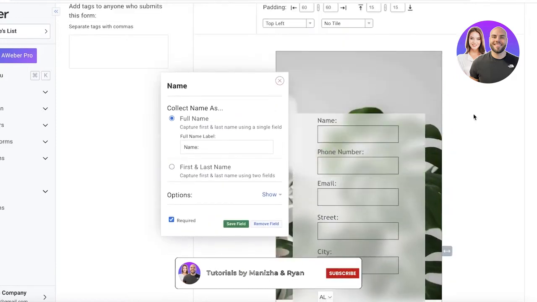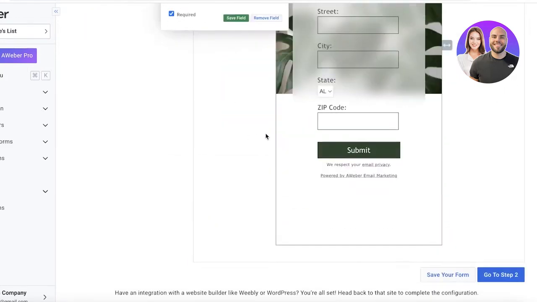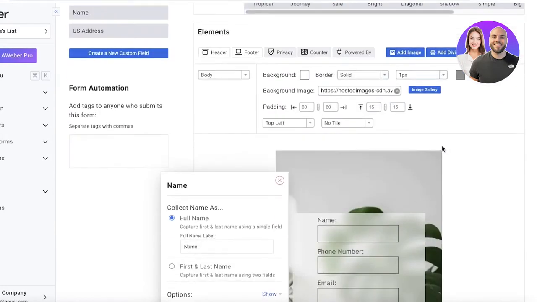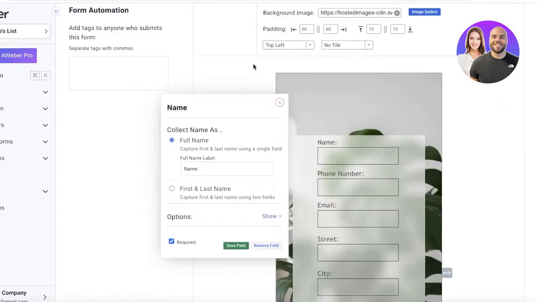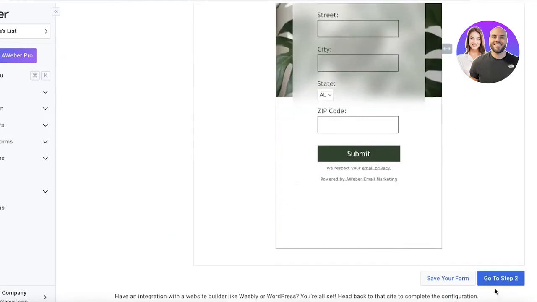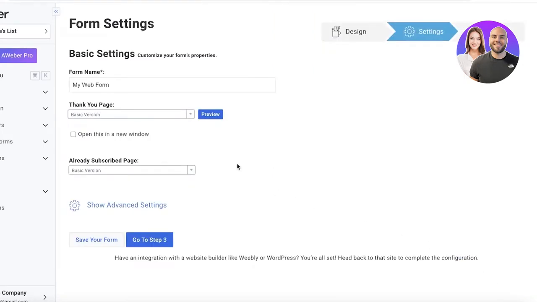So I can drag and place this above like so. Now, once you have created your form, you are final with the design. You also have things such as dividers and images you can add, but that is really not that essential in a sign up or registration form. After that, you can click on go to step number 2, and you're going to enter the name of the form.